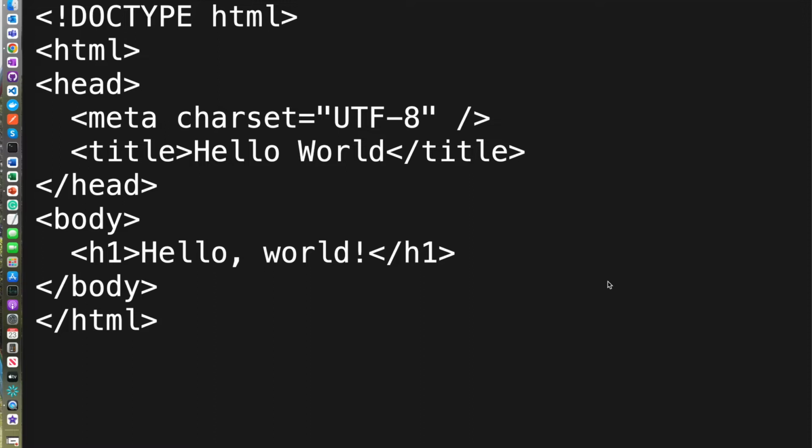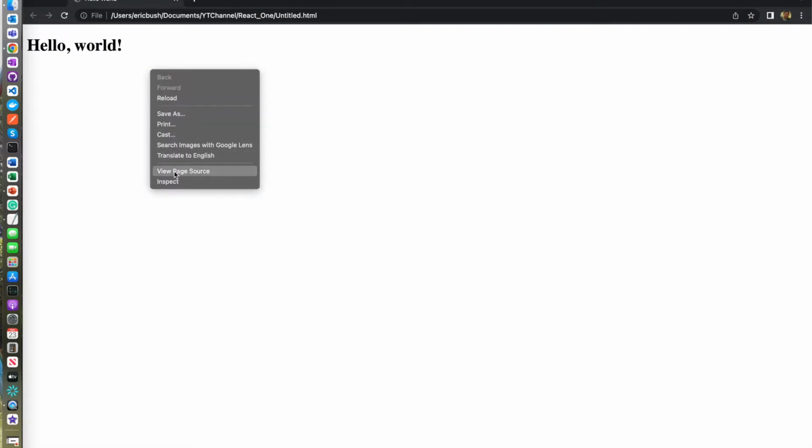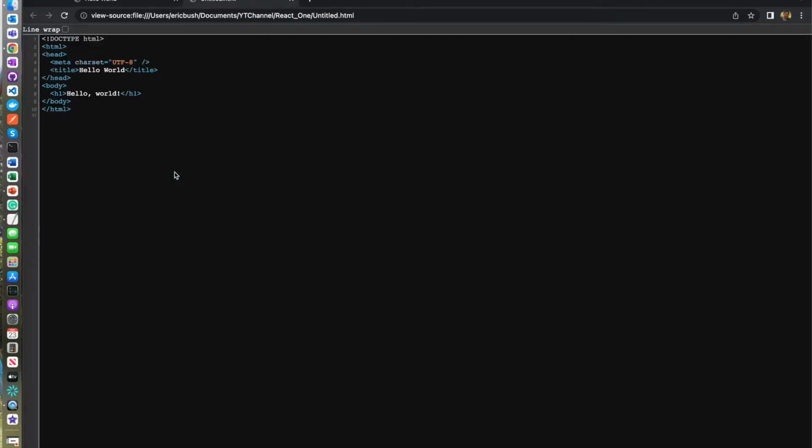So here is a simple file. It's got a header, body, and an H1 element that says hello world. So if we were to open this up in the browser, which I've done here, it says hello world. And again, we can see the same source that we set for it here.